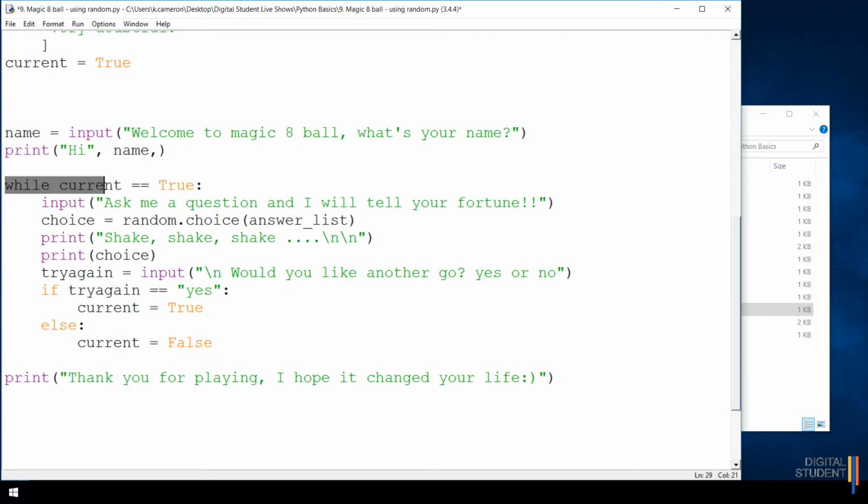So I say, right, while current is equal to true, do the following. So the first thing I want it to do is input, ask me a question and I will tell you your fortune. Now notice with my input, there's no variable there because in fairness, I don't actually need to save this answer. If I want to make a more complex program, I could save their question and I could print it back out to them, or I could put it into another list or something like that. But currently I don't need to, so I'm just asking an input.